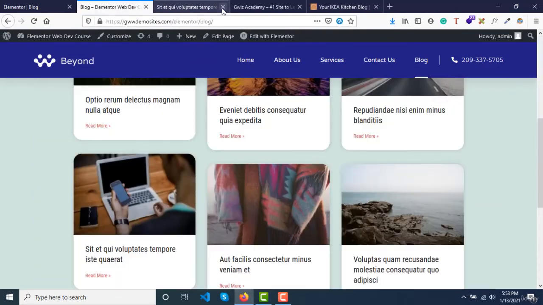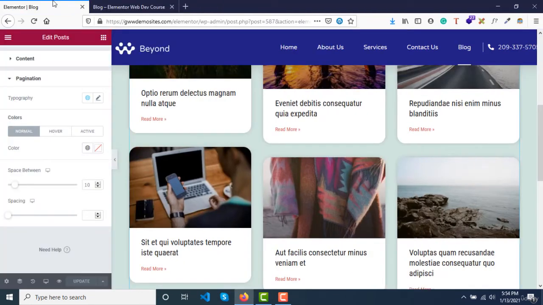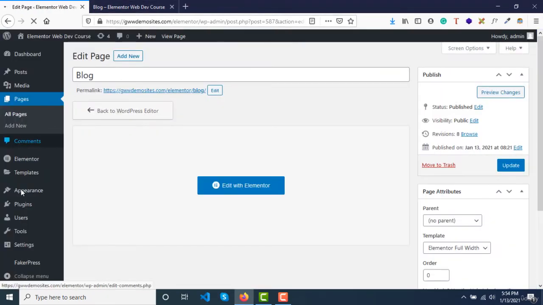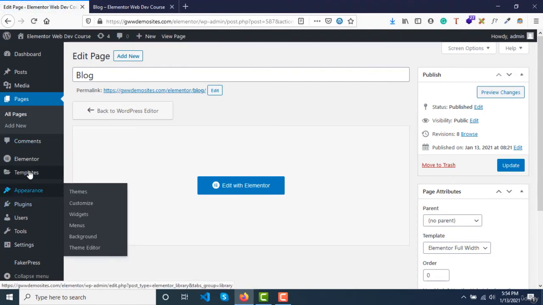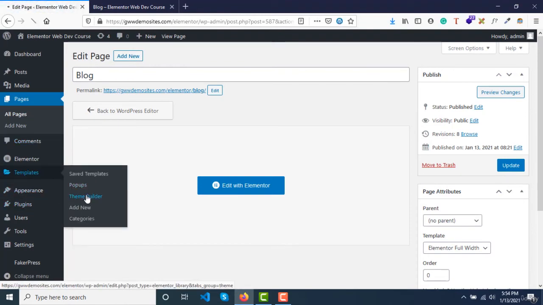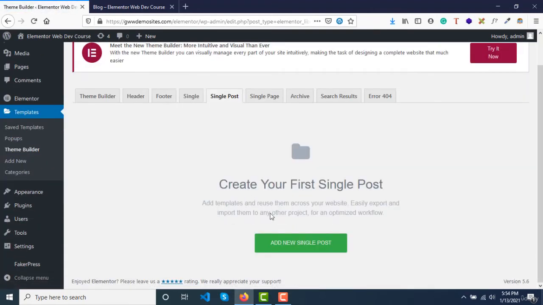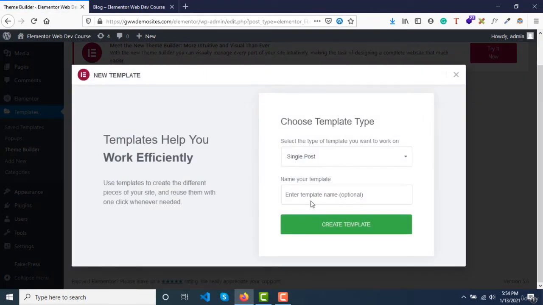Let's close this, close all these windows, and now let's go back, exit to dashboard, and here you need to go to templates, and under templates you need to go to theme builder. Under theme builder you have this single post, right? Open this and now click on add post. Name your template anything that you want.